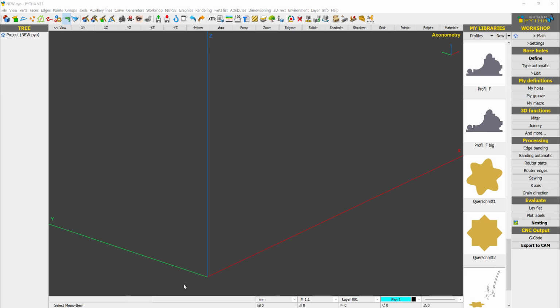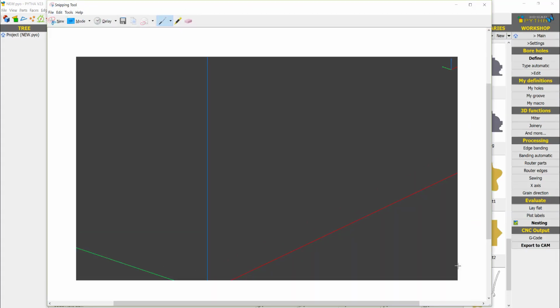How do you create an L-shaped table? So what do I mean by that? Let's say you want to create a table that is something like this, okay? And we assume that this table is 400, this is 300, and this is maybe 1200, and this is 400. I'm going to show you two methods that you can use to create this table in PYTHA.